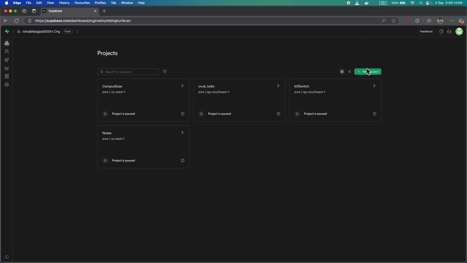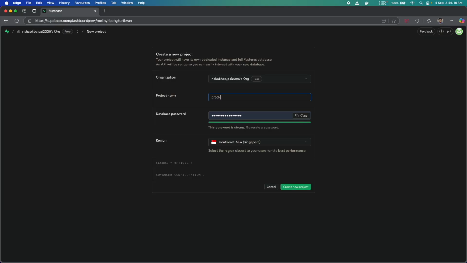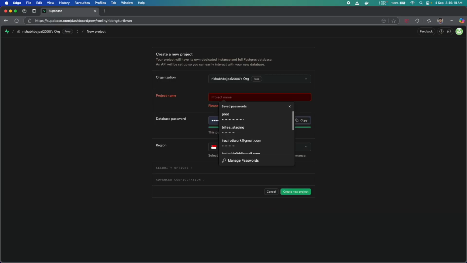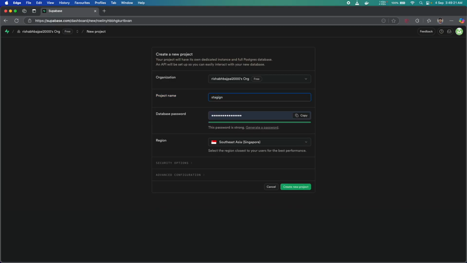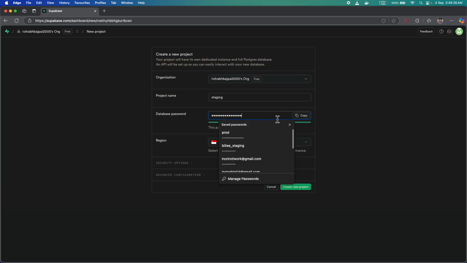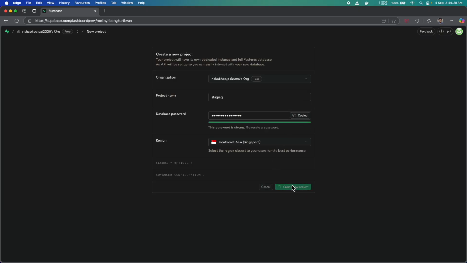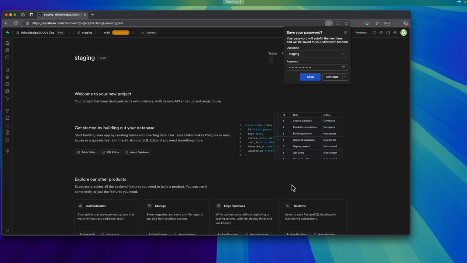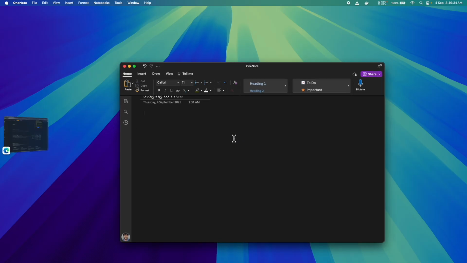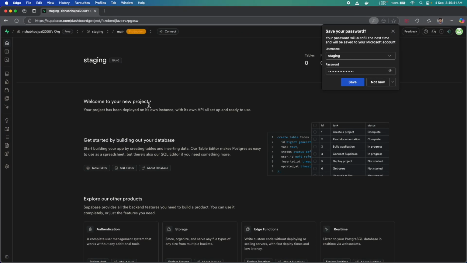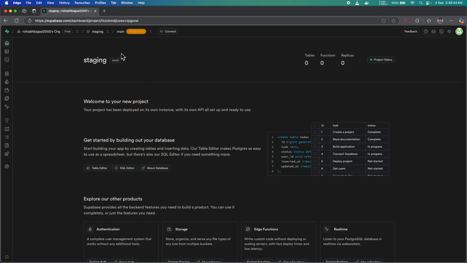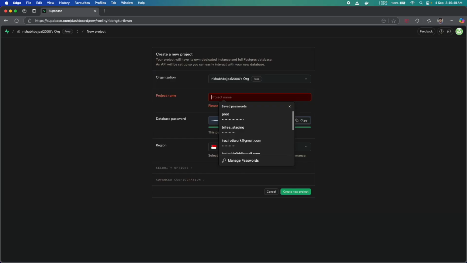Okay, let's create a new project. Let's create two new projects actually. The first is staging. We can just generate a new password for it, and we need to store it somewhere. Staging DB password. Okay, now let us also create a new project that will be prod.